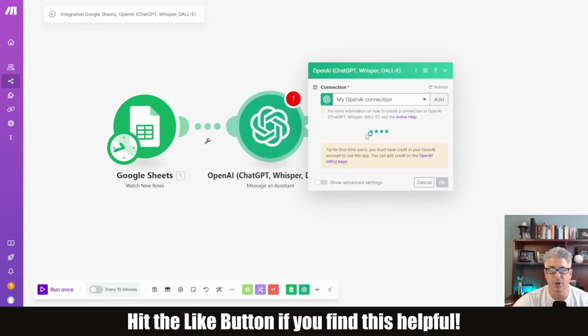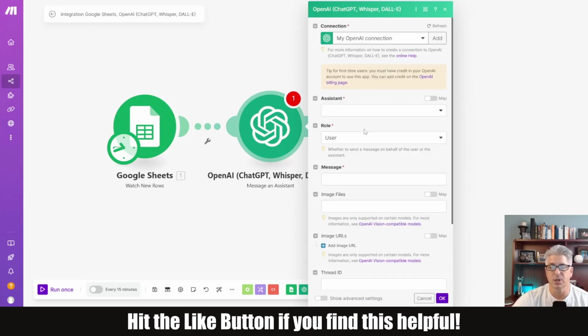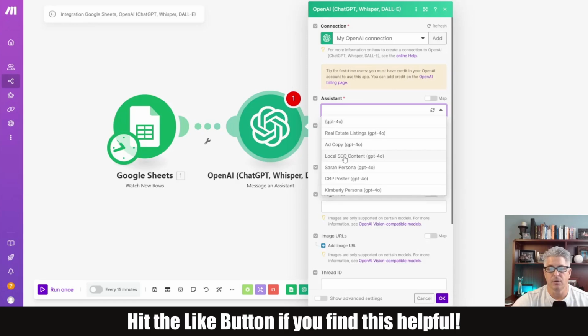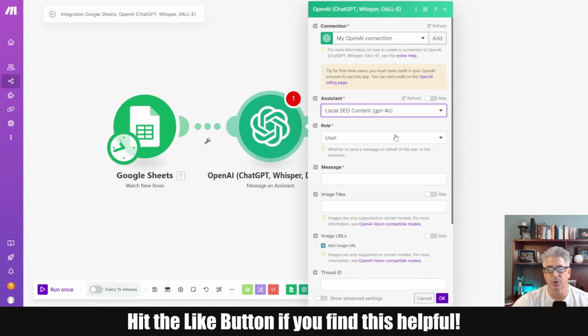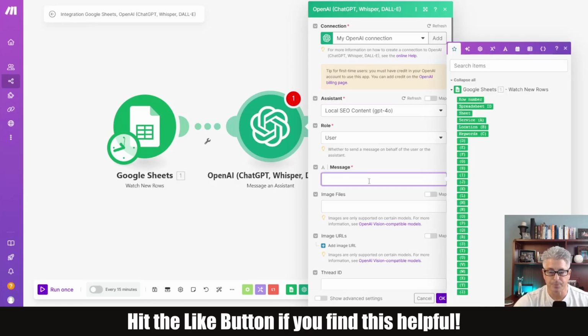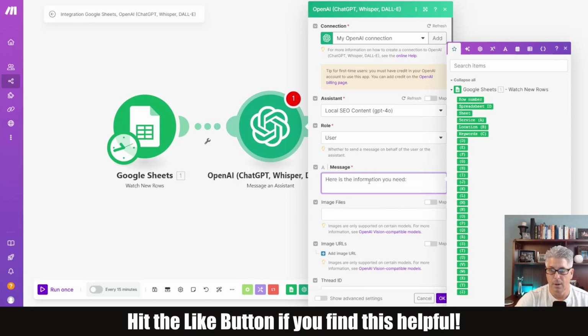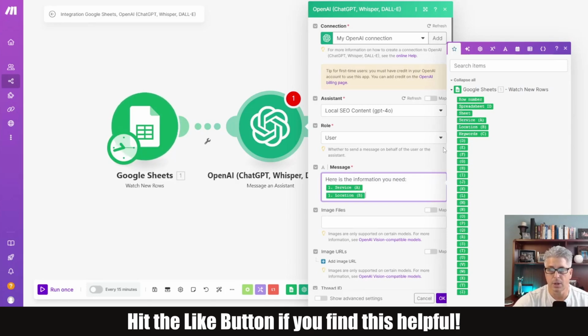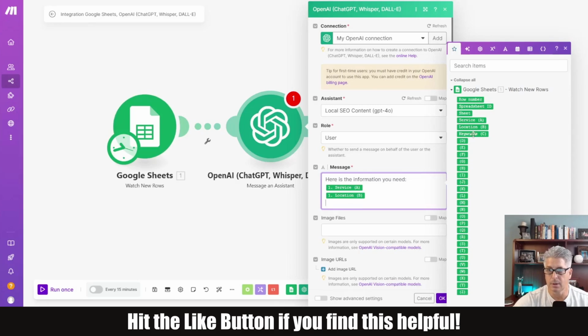So what I've done is I created an assistant that will generate me local SEO content. So I have local SEO content assistant, and I'll show you how all of this works too. Basically what we want to do here is we just want to say, here is the information you need. And we're going to say the service, we're going to say the location, and keywords.